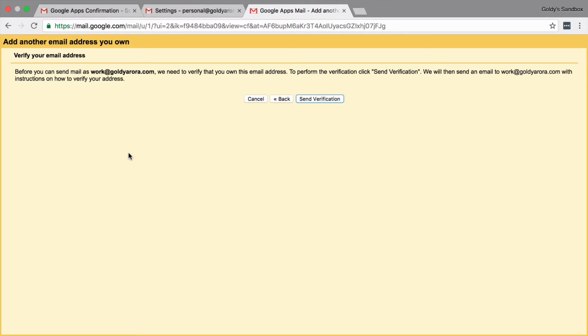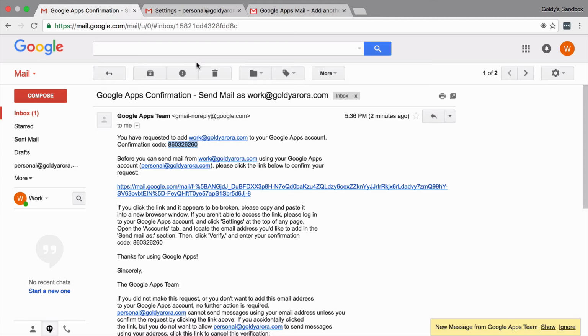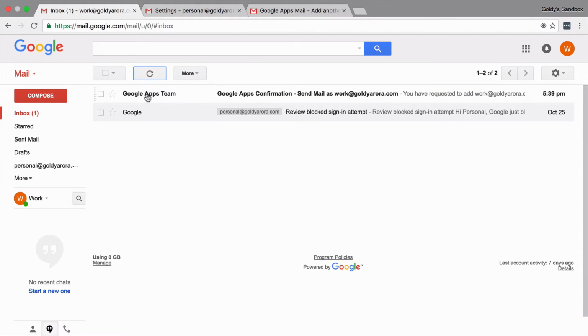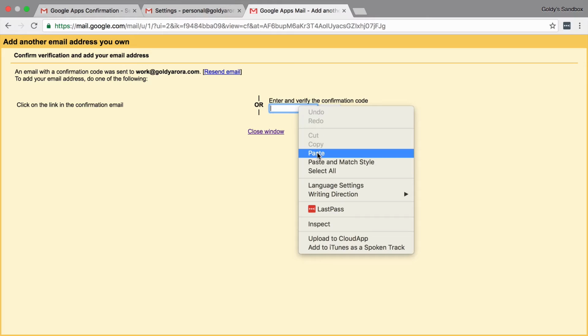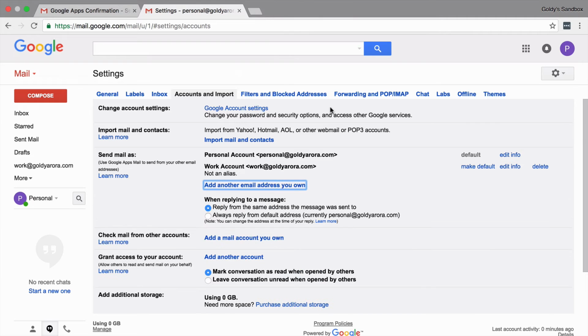Now Gmail wants to make sure that you are actually the owner of this email address before it allows you to send emails from this email address. So for that, it will send me a verification code on my other email address, which I need to just copy and paste here. So I'll say that's okay. Click send verification, and then I will go back to my other email address, click on the email which I got, copy the confirmation code, come back in my Gmail and paste it here, click on verify.